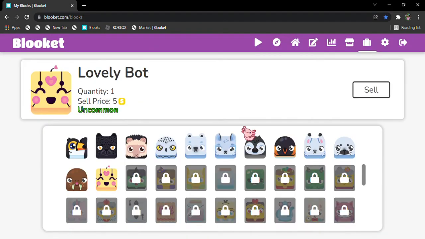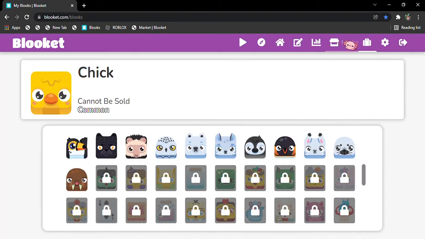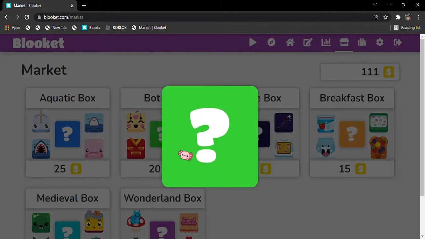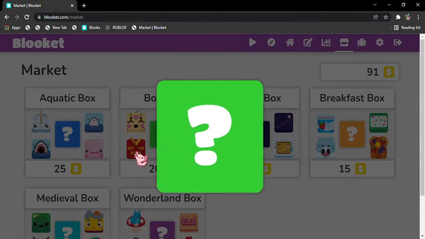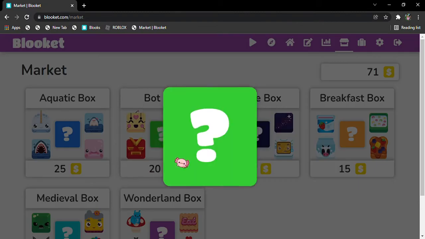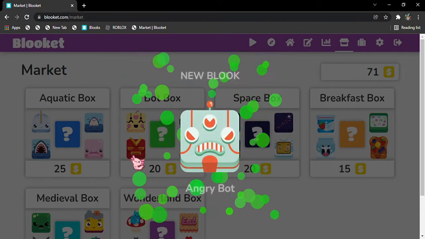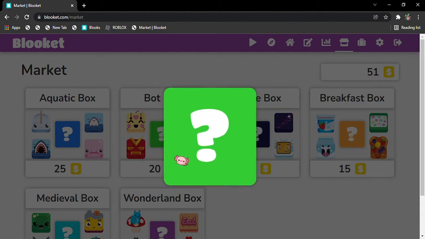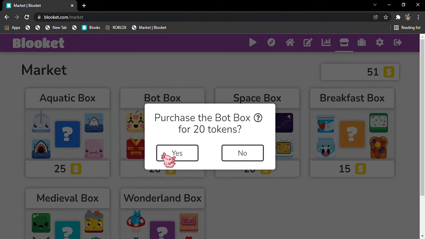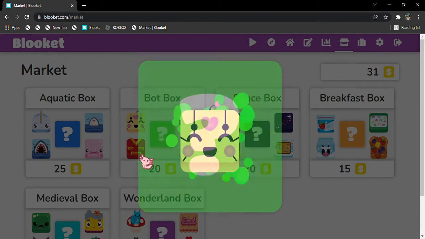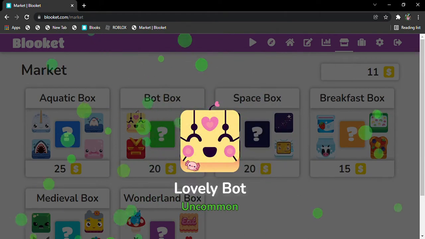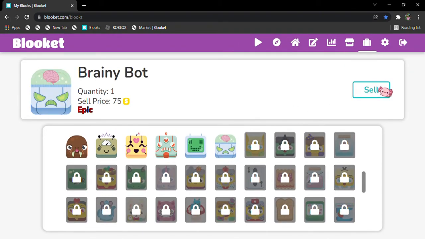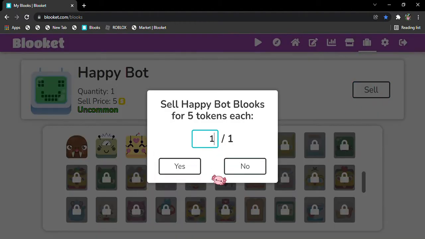Alright, that should be enough, and hopefully we can get one more Megabot. Ooh, Brainy Bot, not bad. Let's go, first box. Little Bot. Oh, that's okay. Little Bot. Okay. Lovely bot. Great. But at least we can sell all of these guys.